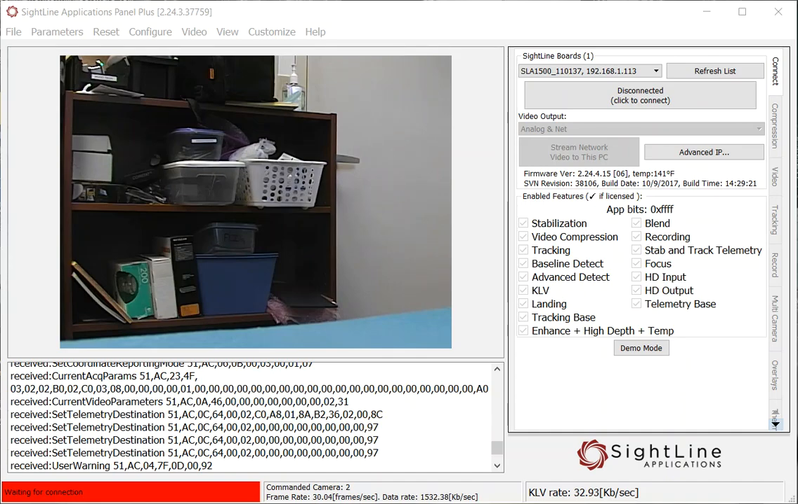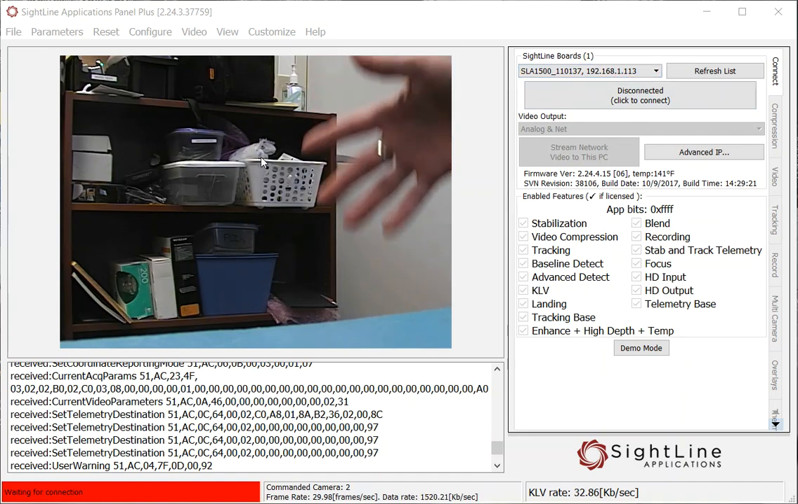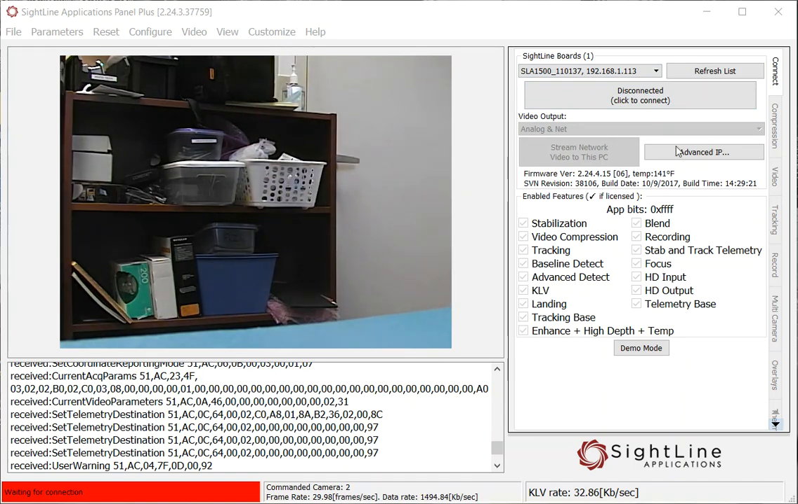In this video, we will review setting up serial pass-through to a Hitachi SC120R camera in order to use the Hitachi GUI to control the camera going through a TCP connection to the SLA1500. So I've got my SLA1500 here. Its IP address is 192.168.1.113, and here's my Hitachi camera with live video.